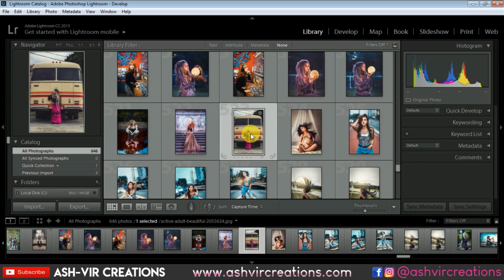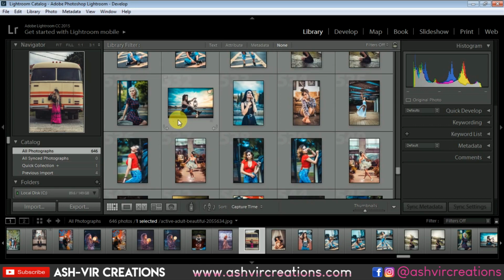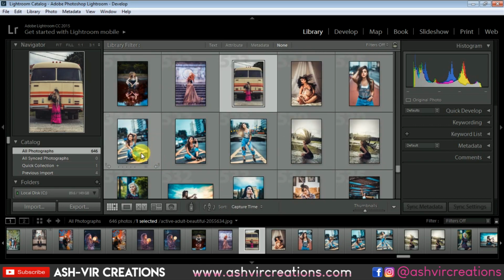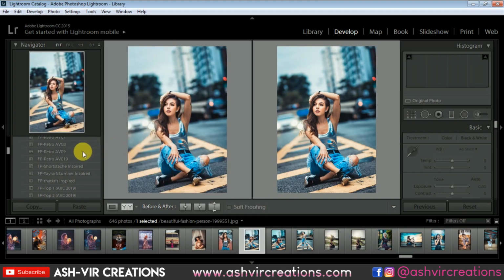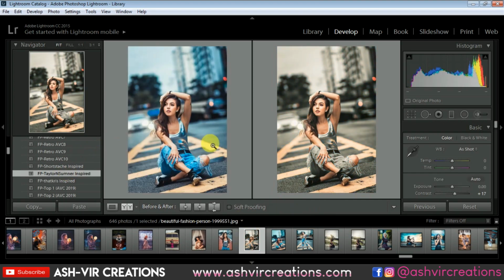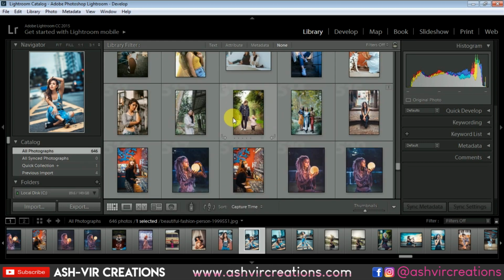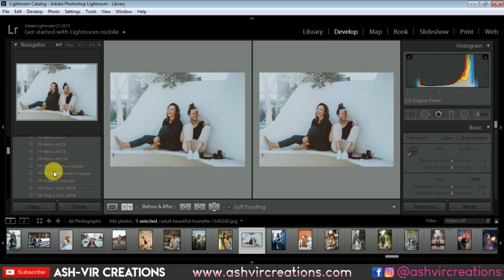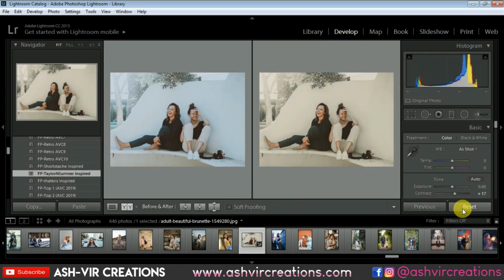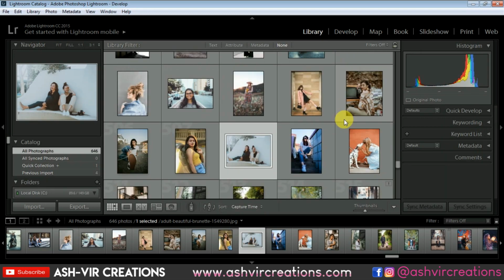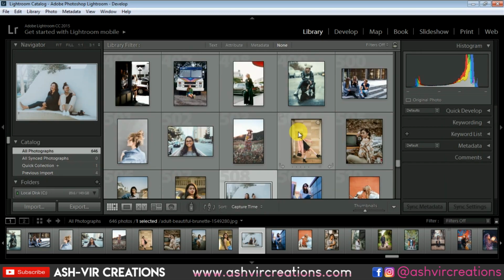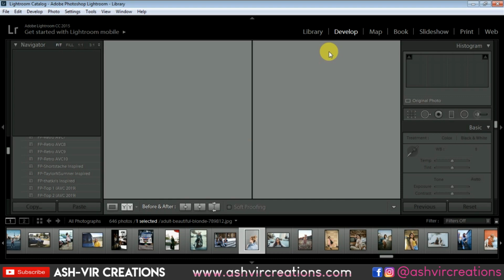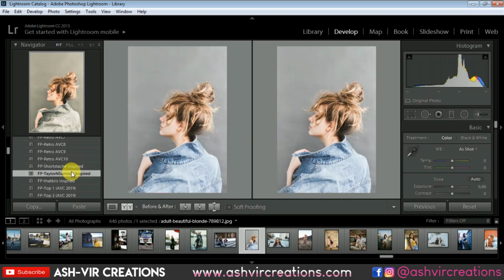Let's apply this to this photo, or else we will apply it right to this photo. Go to the develop and just click on this and you can see the difference. Let's apply it to one more photo. Go to the develop tab and just select this photo and you can see the difference. Let's apply this to this photo. Go to the develop tab and just click on Taylor and Sumner and you can see the difference.